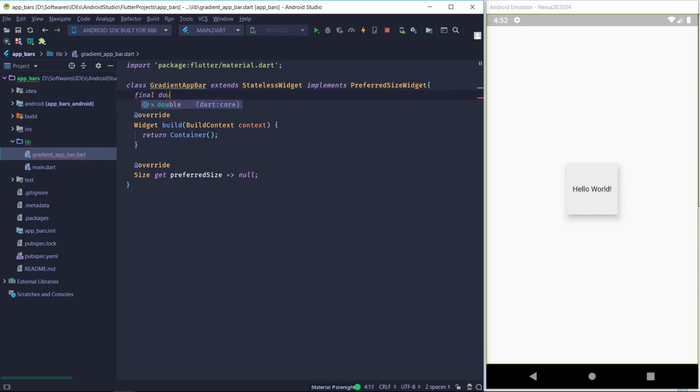And for this preferred size, we are going to create a constant so that it's easier to modify it later and we can refer to it in multiple places. And for the preferred size, we'll just return Size.fromHeight and we'll just pass in the preferred height.